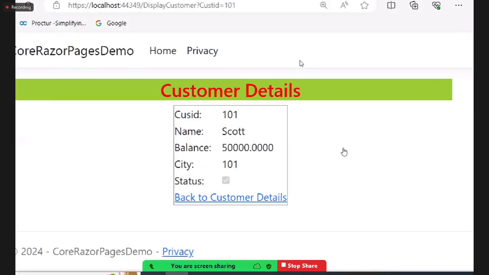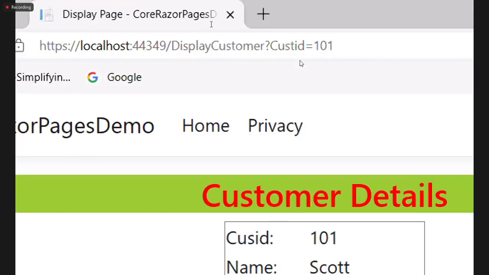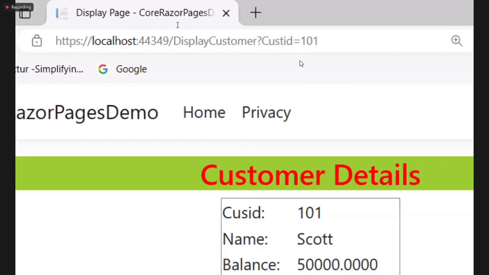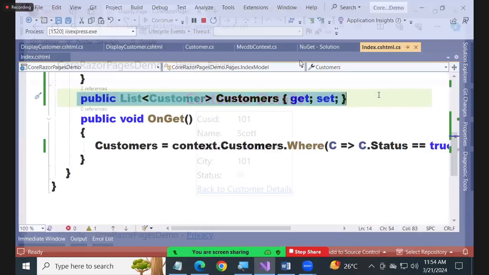See the URL. We don't have a controller name, only page name now. But in MVC, what we have? Controller name, view name, action method name. But here, page name. Directly display customer is your page now. What next?